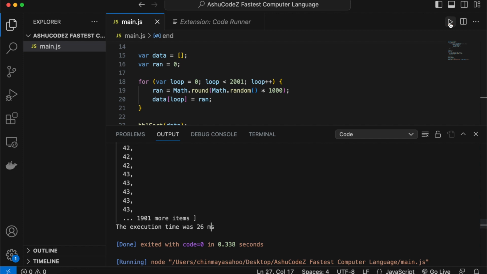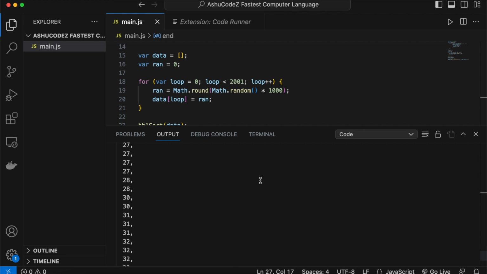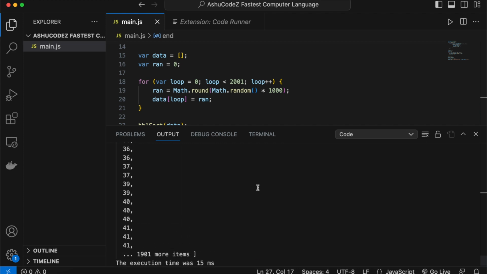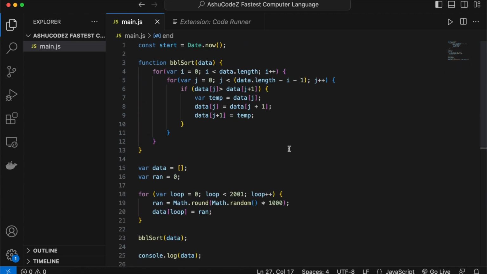So let's run again. 15 milliseconds. 14. 15. So basically, we can agree that the rounded value is like 16 or 15, okay? So that'll be the amount of milliseconds for JavaScript.